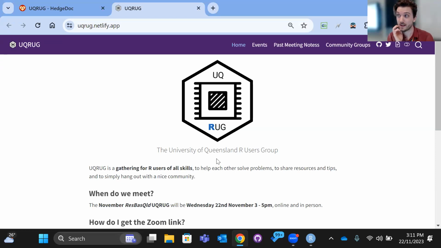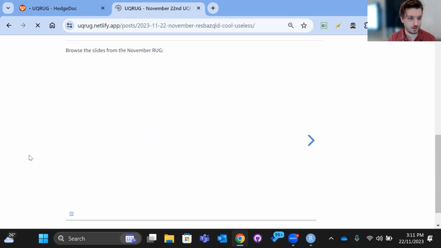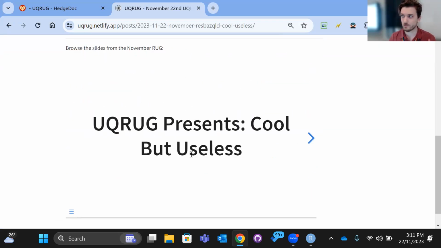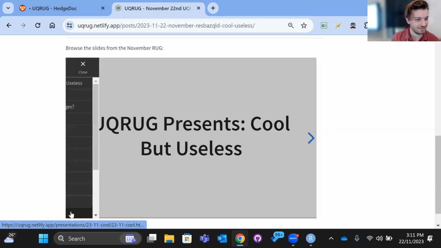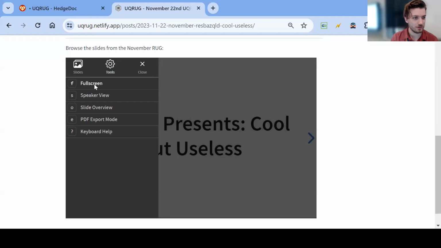You can find the slides for today's session on the UQRUG website, which is a Quarto document. For those who are unaware of Quarto, it's a wonderful thing that plugs into R that allows you to create websites using R. So this whole website is made using R. And if you go to the event page and you go to today's section, you can see the slides for today, which have also been made using R. Just do everything in R. There is a way that I can make this full screen. That's the F button. That's right.